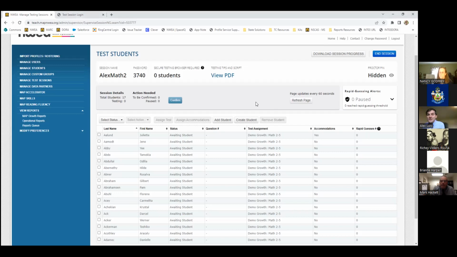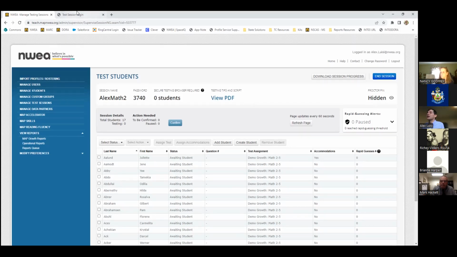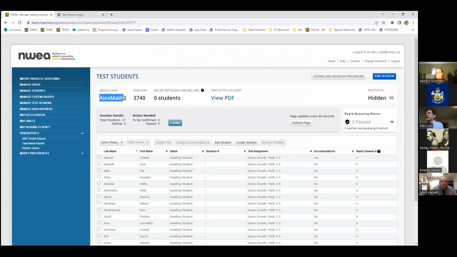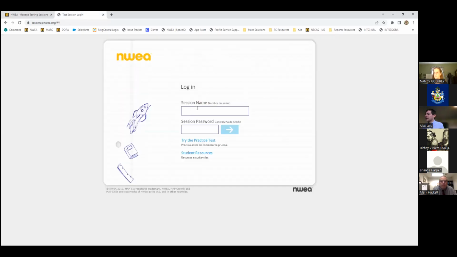All right. At this point, we're going to move on to the student side of things and then have a chance for you to see what it looks like for both to go at once. So I'm going to go to the student screen. This would be the student's device. They're opening the secure browser or the app and logging in. Here's where they're going to put in the session name and password. So put in the session name. I saw the password was 3740, and continue.